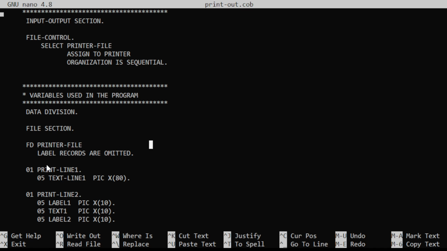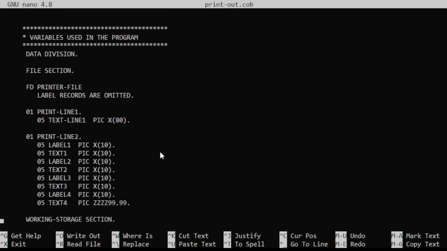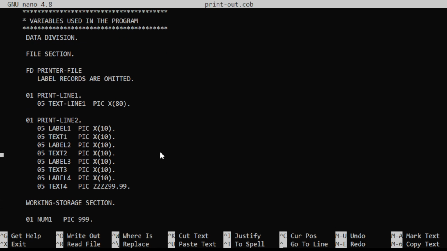So we're just going to say label records are omitted, so we're not going to put any label in the printer file. So here is the structure. Remember the structure, you need to imagine how the output will look. I imagine the output will have a print line 1, which is going to print whatever text we put as line 1, and then we're going to have the detail line, which is going to consist of whatever label and whatever text we're going to move as part of our output.